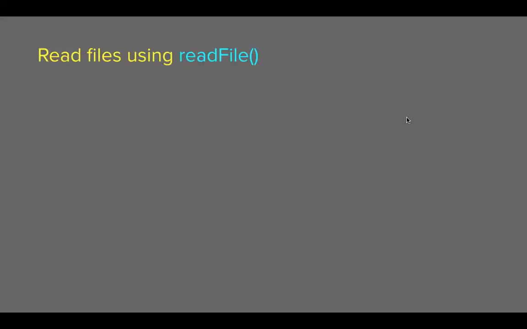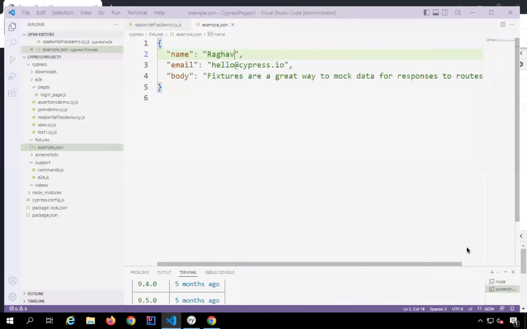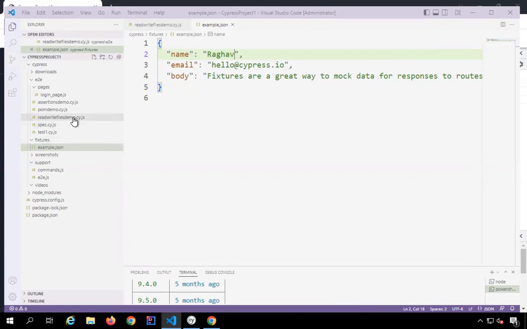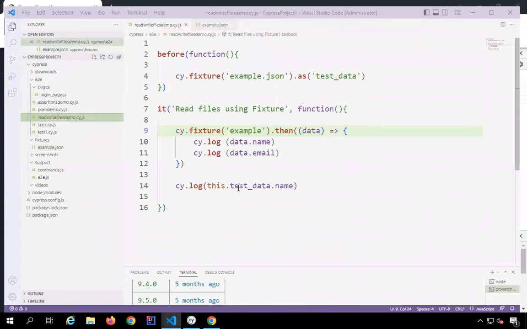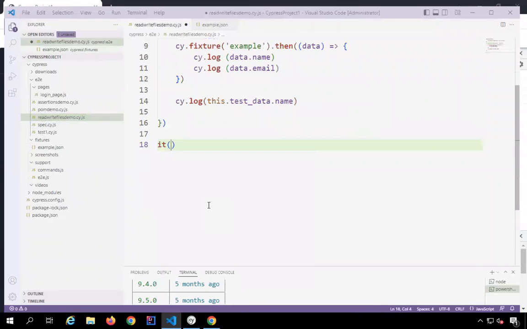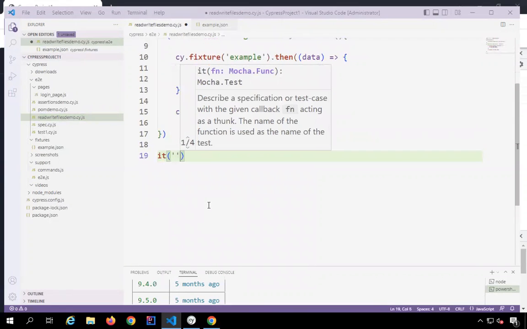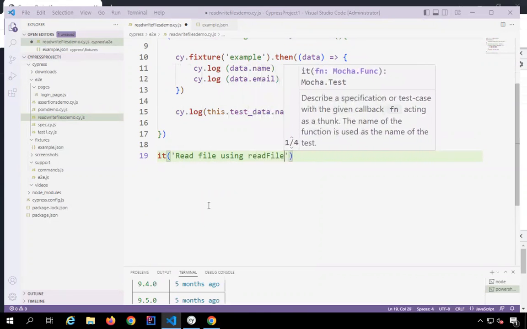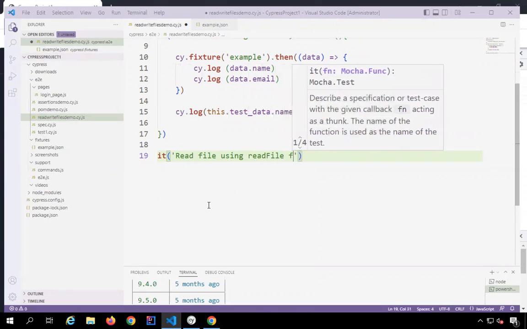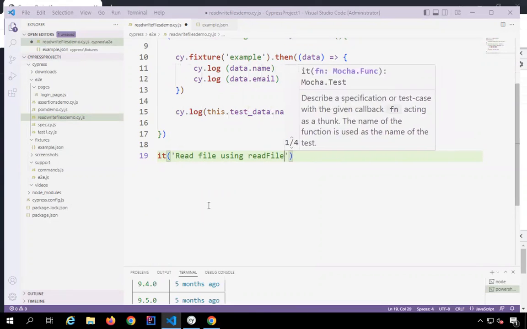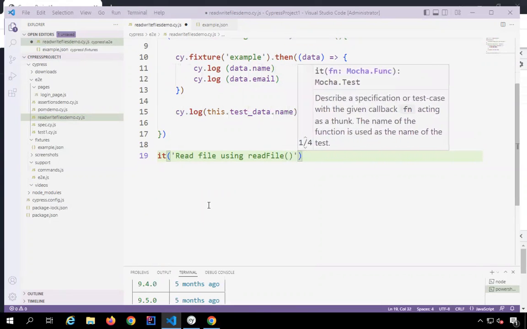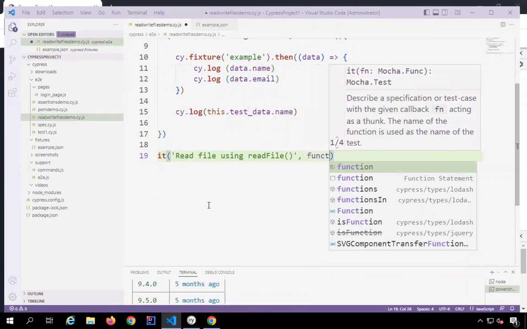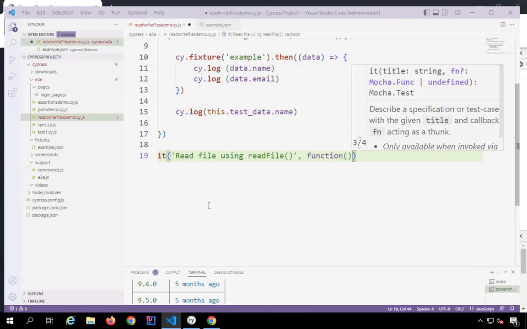Now we can also use the readFile function for reading a file. And here, let me create a new function in the same spec. If you want, you can create a new spec as well, but I'm just going to create a new test in the same spec. So I will say it, and the name is read file using readFile function, and I will complete this function call.